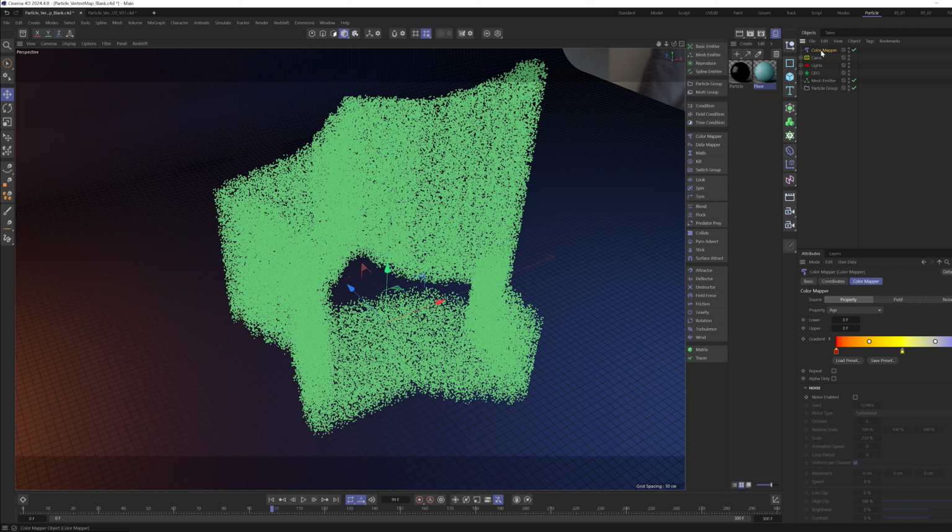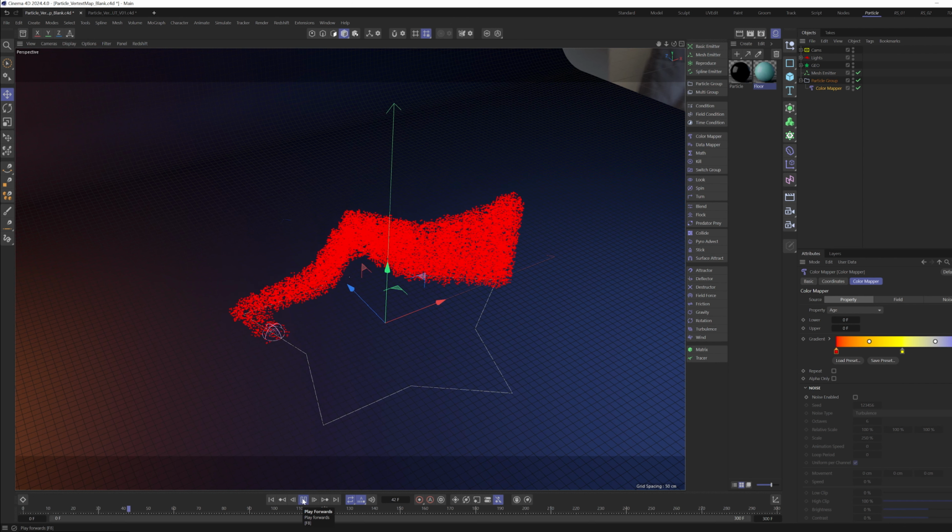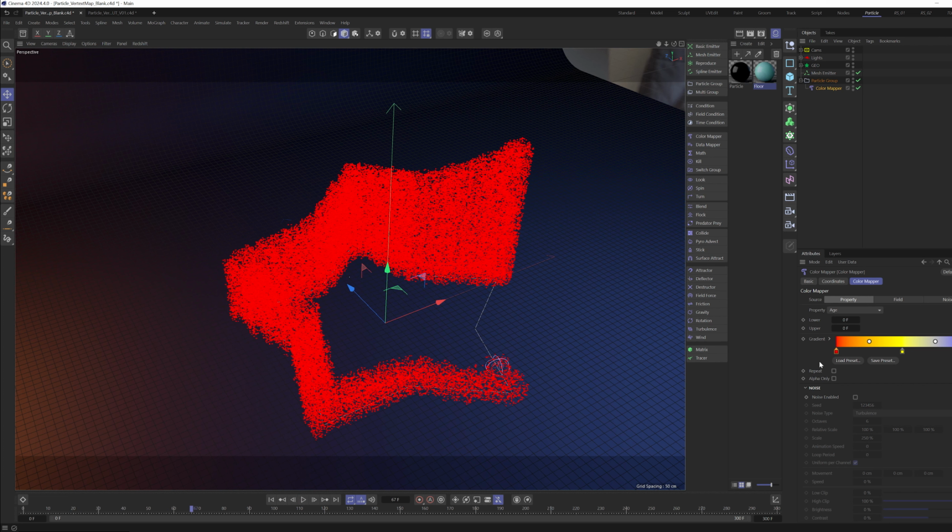So if we press here, we will just put it under the particle group so that we are organized, and let's see what happened. We see this is getting the color from here, but that's the only thing it is getting. It is not changing anything. So how can we change?